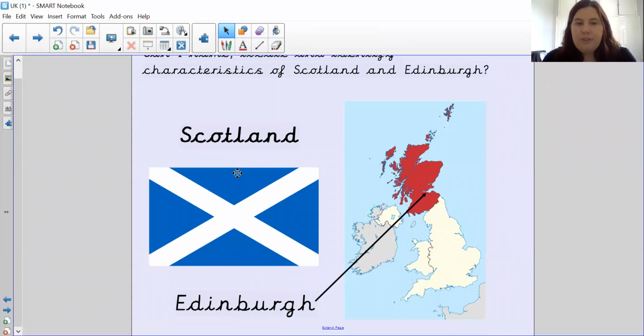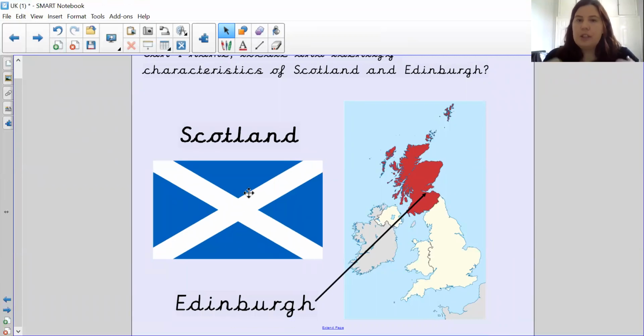So we are focusing, as I've said, on Scotland. The capital city of Scotland is Edinburgh. Edinburgh. Fantastic. And Scotland is bordering with England right up the top up here. And as you can see on the flag, it is made up of two colours, blue and white.